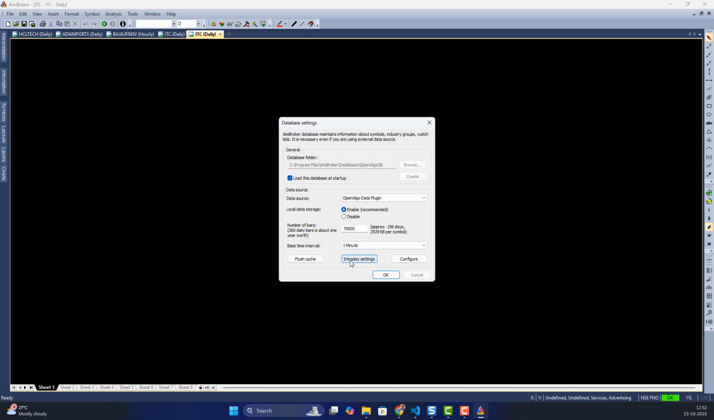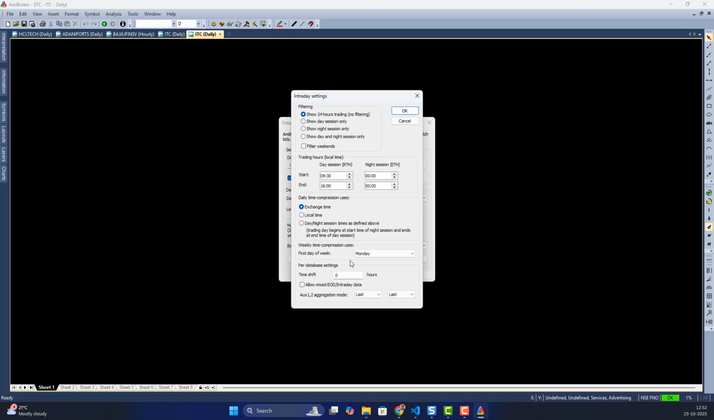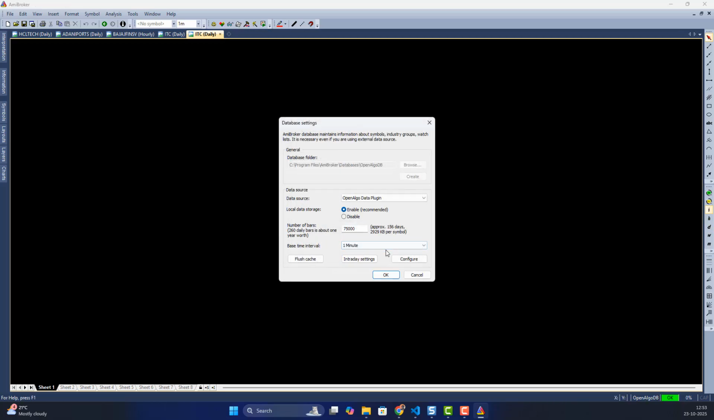Followed by that, I'm going to do the intraday settings as well. Intraday settings, I'll leave as default. The only thing I need to enable is allow mixed EOD and intraday data, because OpenAlgo supports a mix of intraday and EOD data. By default, intraday data up to 30 days will be loaded, and mixed EOD of the last 10 years of historical data, or whatever the maximum your broker is providing, will be loaded. So I'll press OK, and then I have to do one more configuration here.